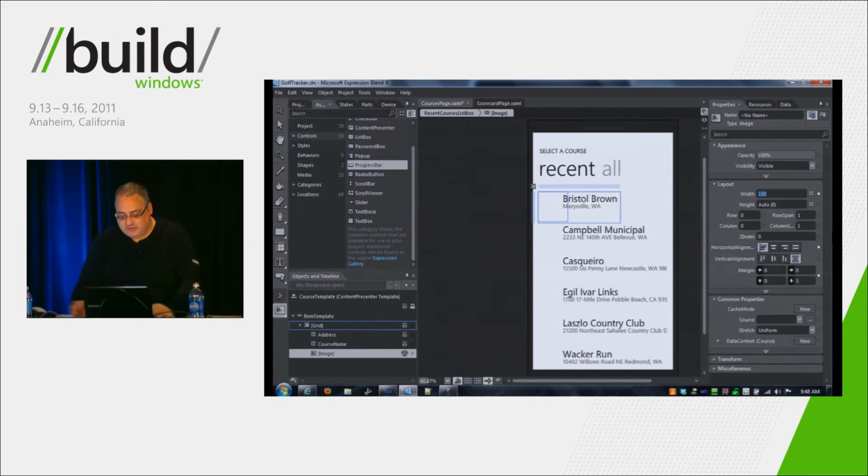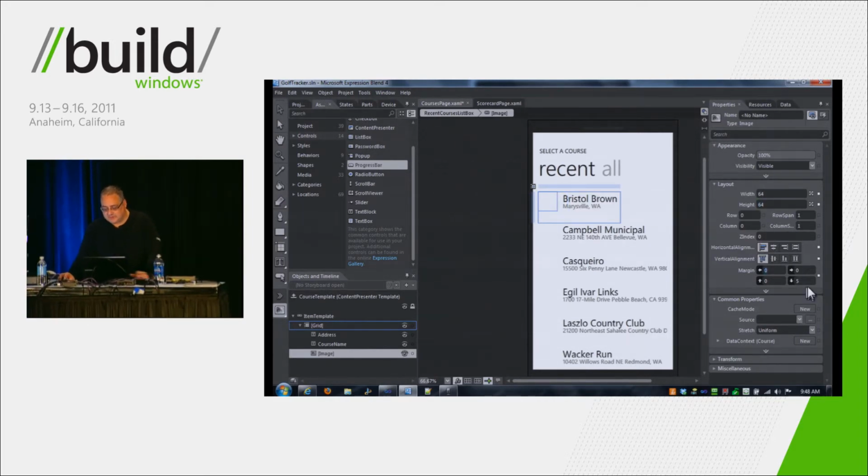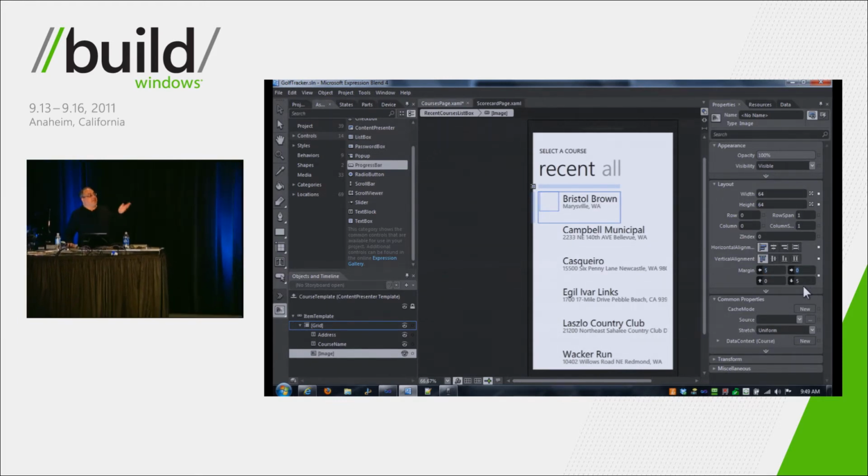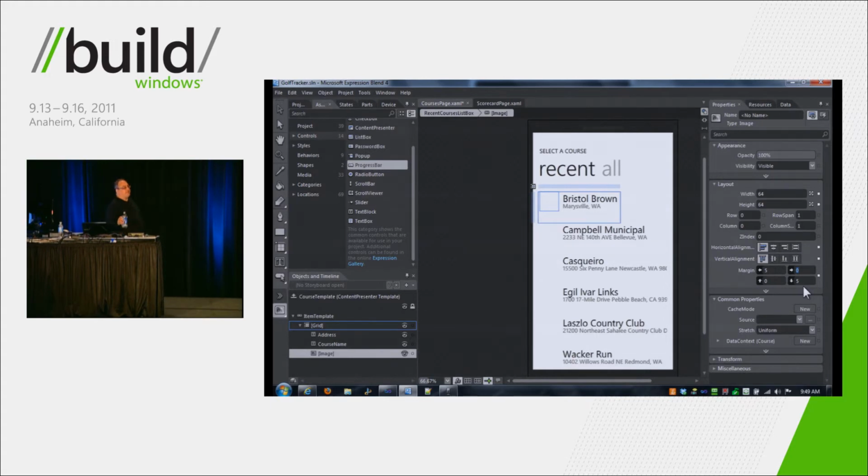Let's set that image to be 64 by 64. Left aligned and top aligned, and we'll give it a margin of 5 from the left. That looks great. However, there's no image in the image.